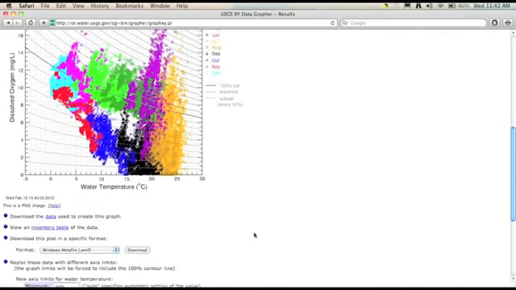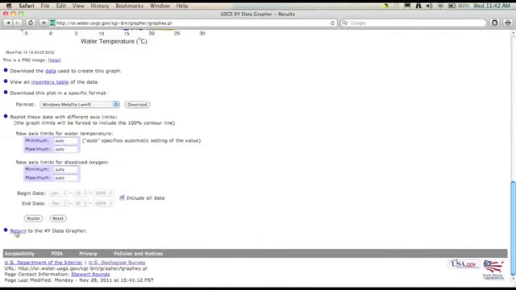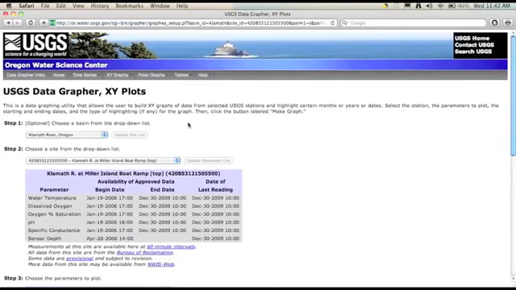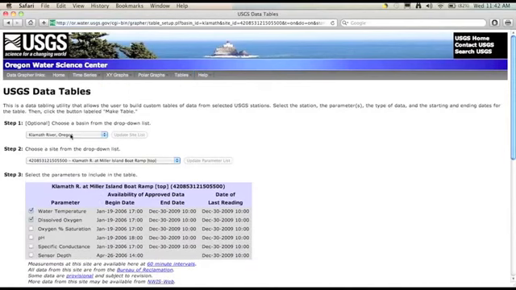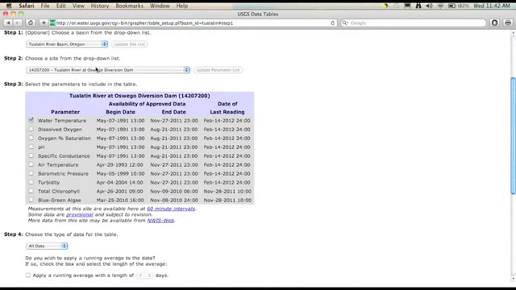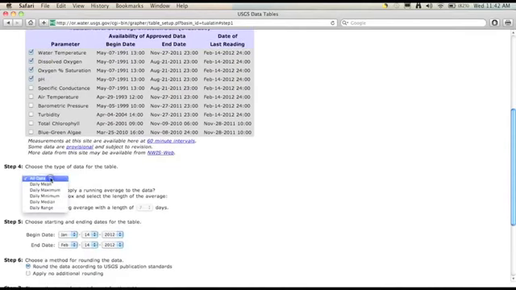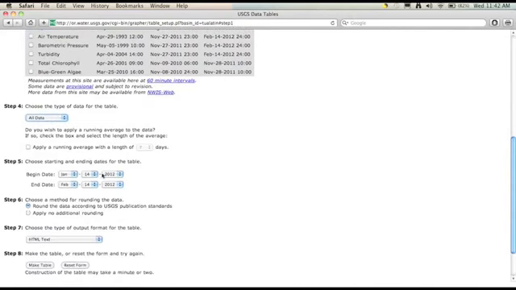And of course, the data grapher and data tabular system allows you to actually access many of the data that are used to create all these plots. Under tables, you can create your own customized data tables. So if you were interested in data from the Tualatin River at the Oswego Dam site, you just select the parameters of interest, select a daily statistic if you wish, or a running average. Choose a time period of interest, so we could just choose, say, the most recent month. Decide how you want to round those data.